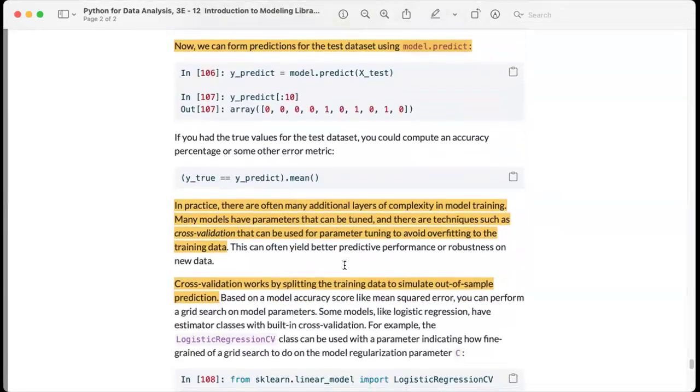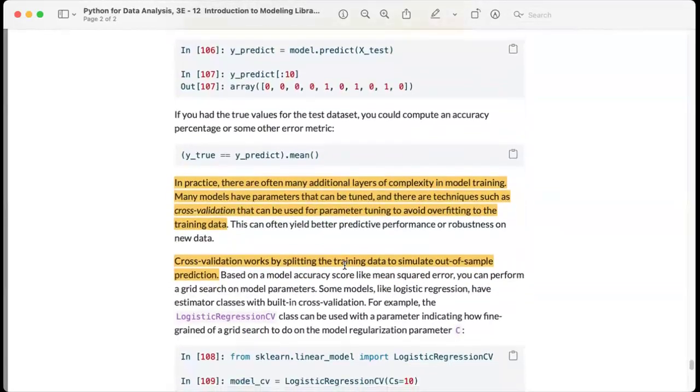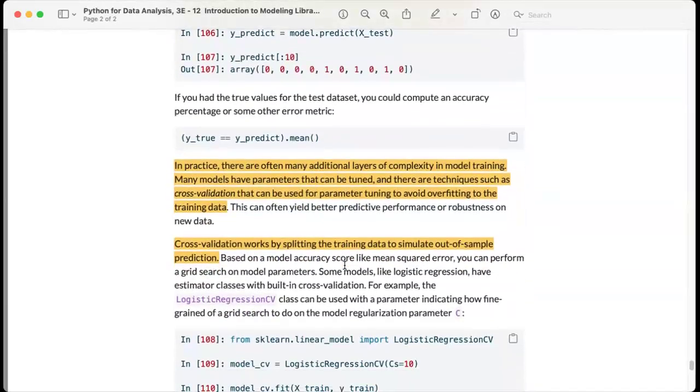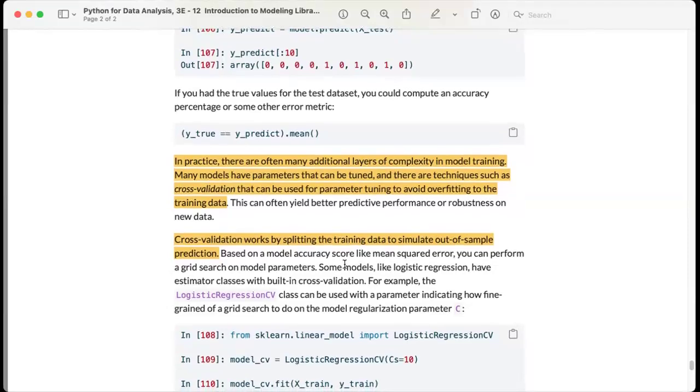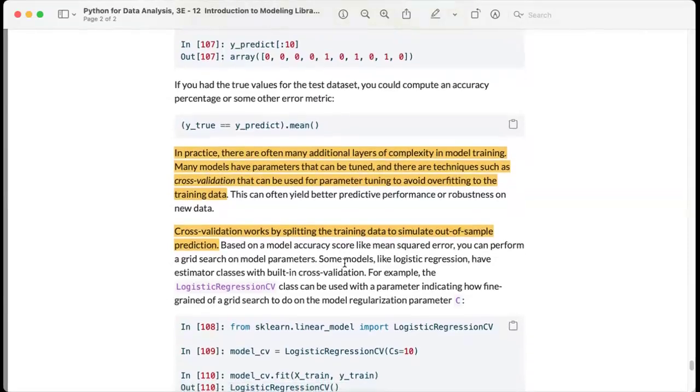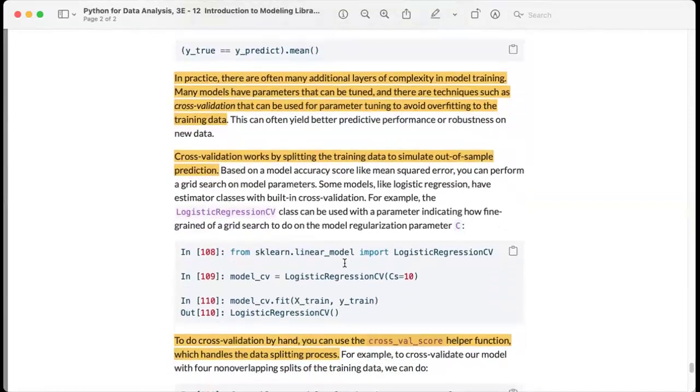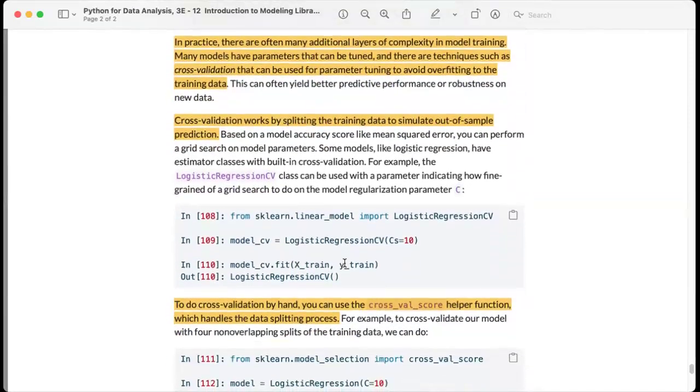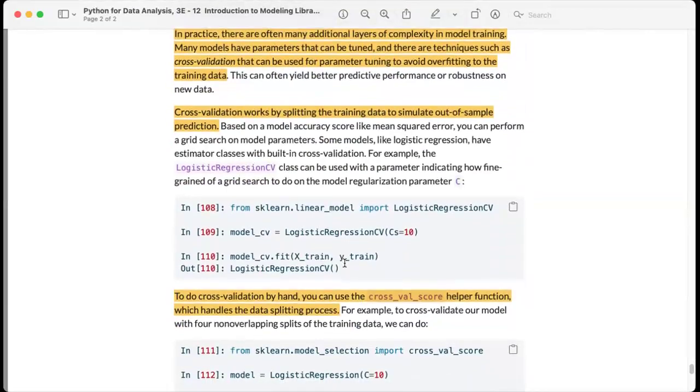In practice, there are many other additional layers of complexity to model training, but this just gives a very basic overview. We also use some cross-validation methods. Many models have parameters that can be tuned, and there are techniques such as cross-validation that can be used for parameter tuning to avoid overfitting of the training model.